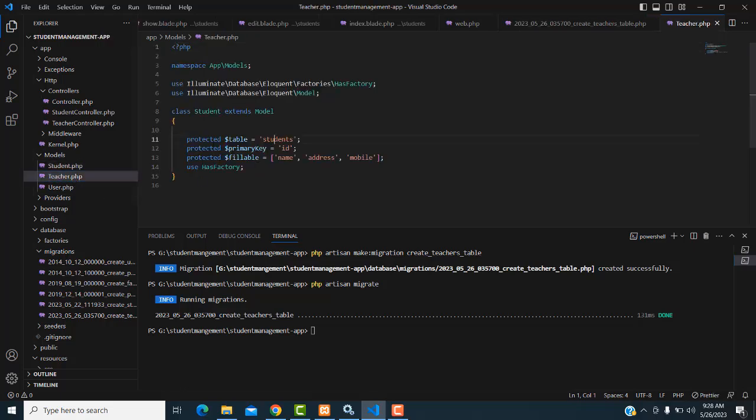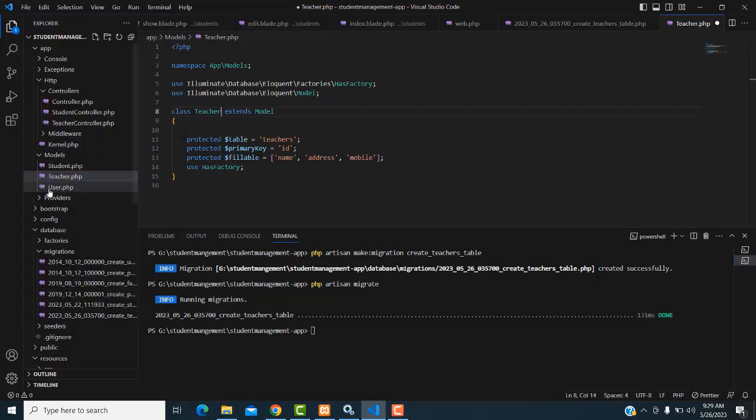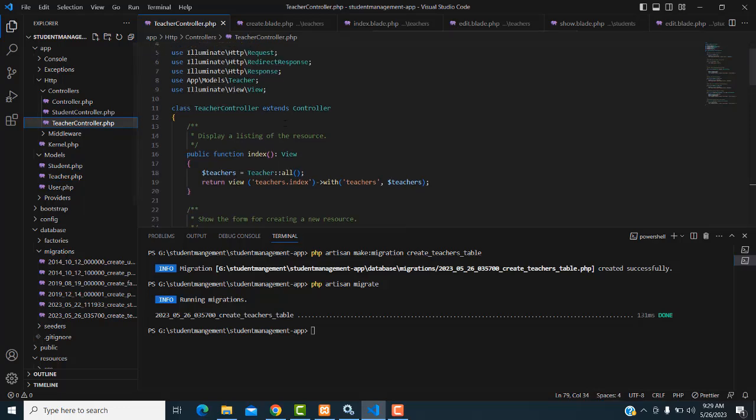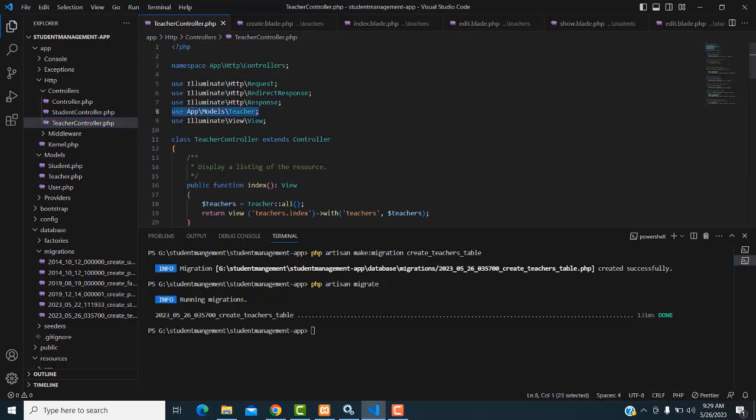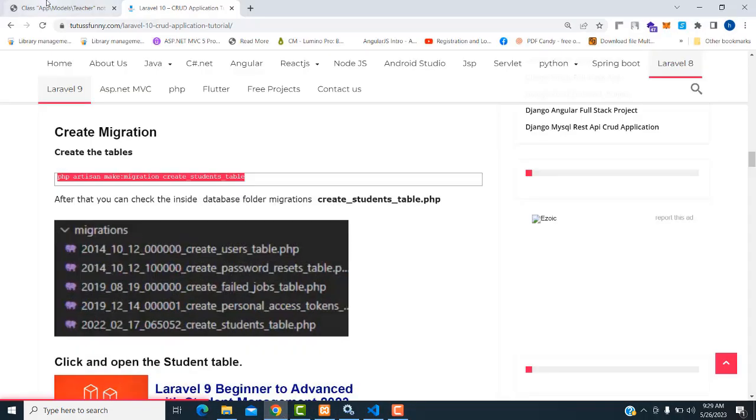Teacher's model. This also changes as a teacher. Right. Now, for the teacher model, we have added the respective model path successfully. Let's save all. Now let's go back to the application and check.